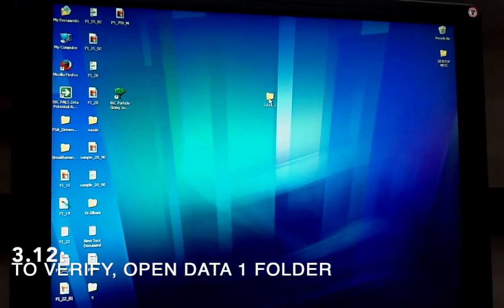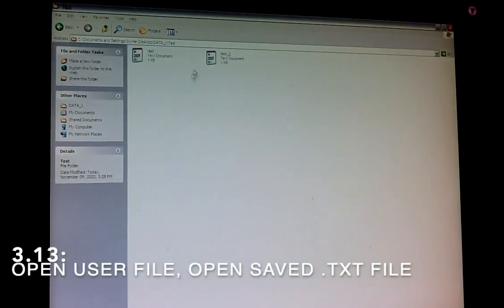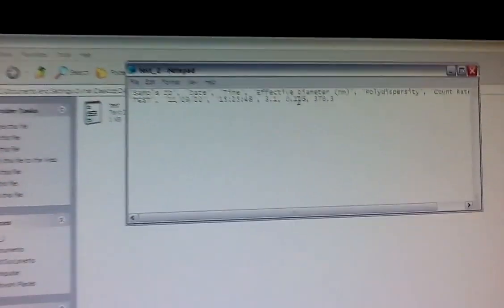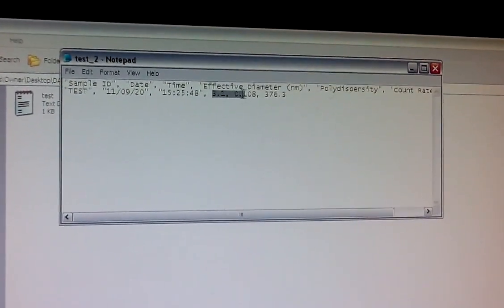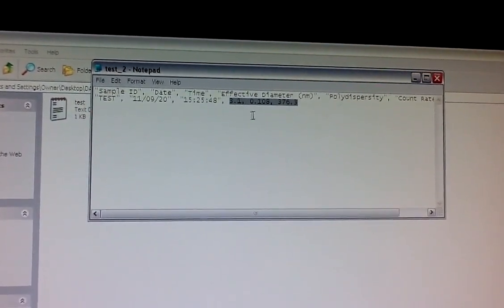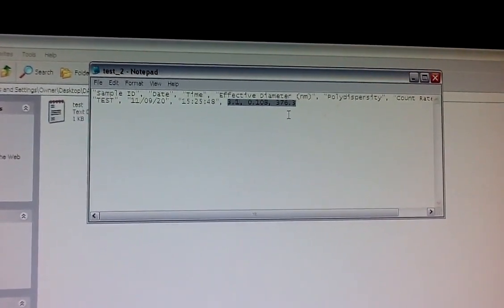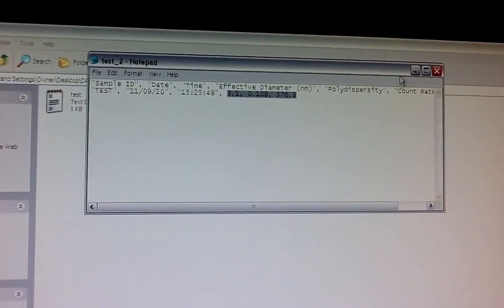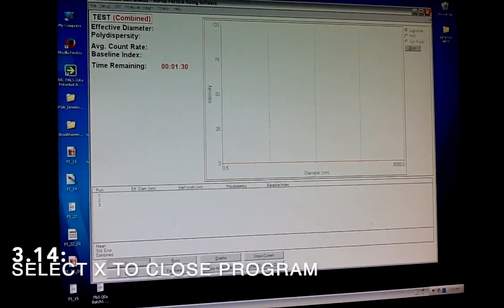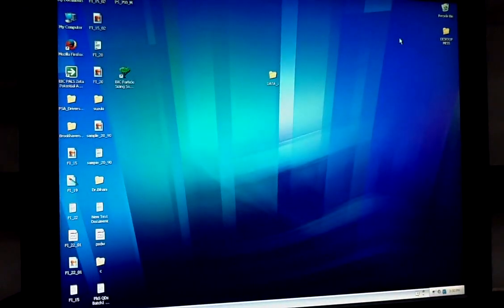To verify that your file has been saved, go to the file location, and you will see text files. Just double click, and that will pull up your text file with the sample name, date, time, effective diameter, and it will save the average values, the average value with the standard deviation and mobility. Once you're done with your measurement and your data is saved, then you can just close the program by pressing the X in the top corner.